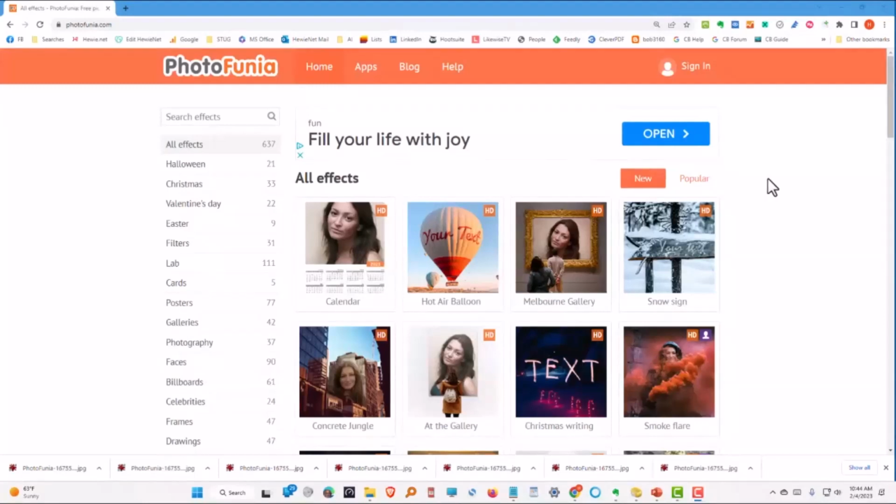Besides the website, they do have some apps for iOS, Android, Windows, and Ubuntu Linux, but I prefer and recommend you use just the website. Let's take a look. Let's try a couple of examples.